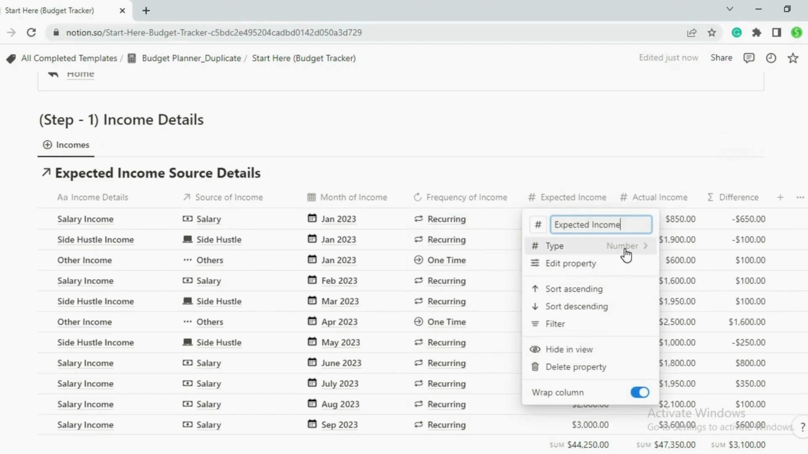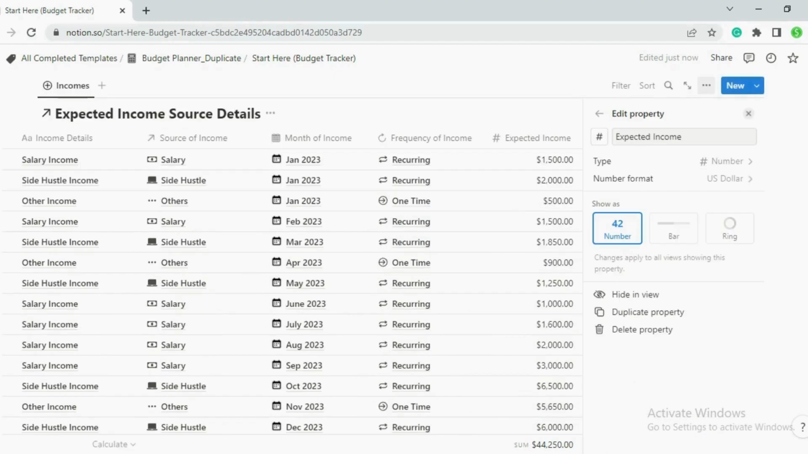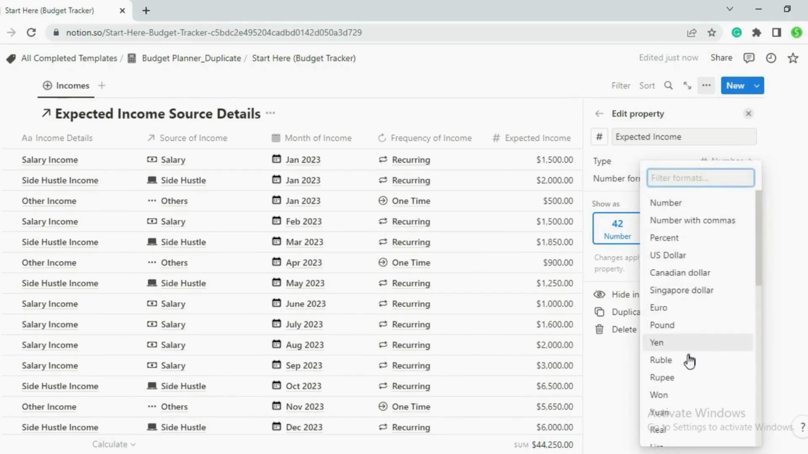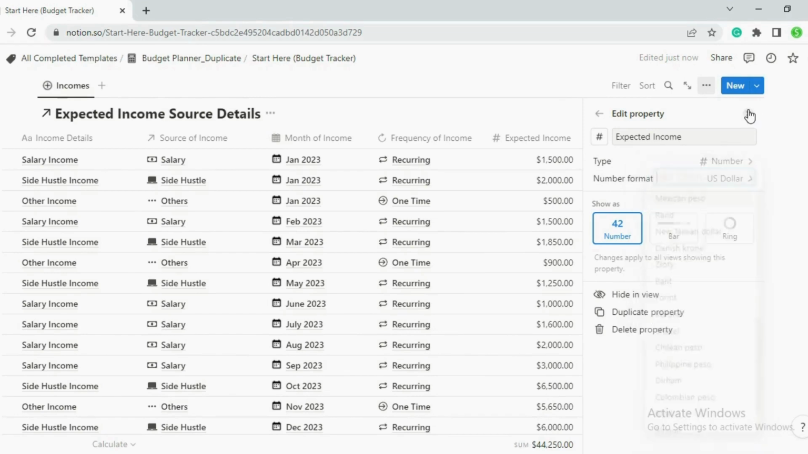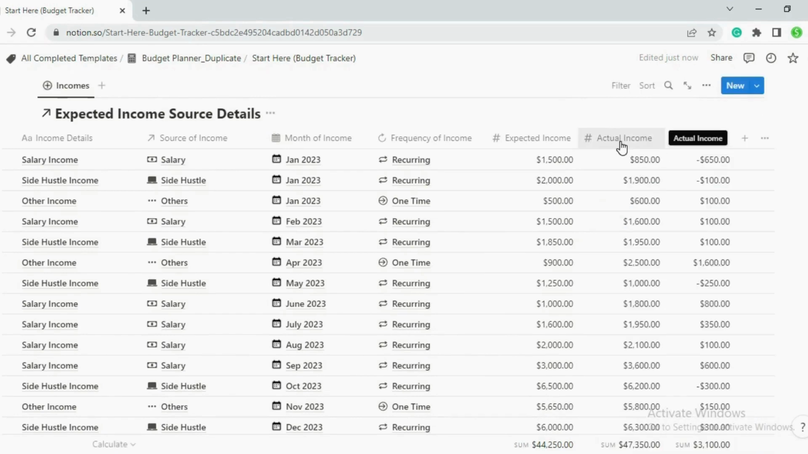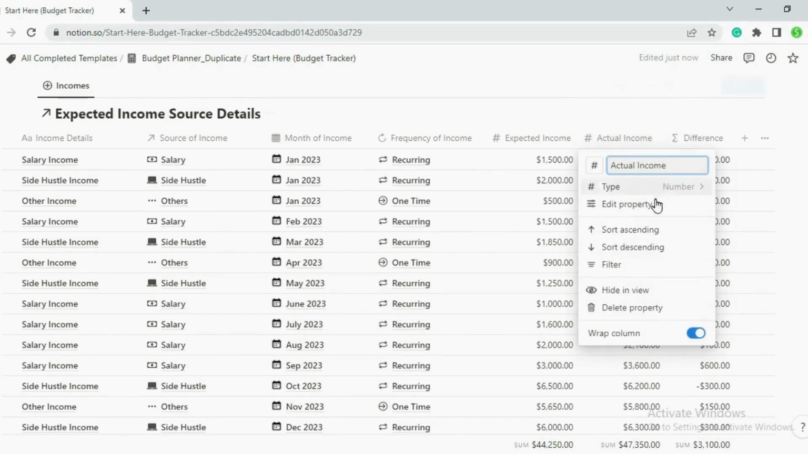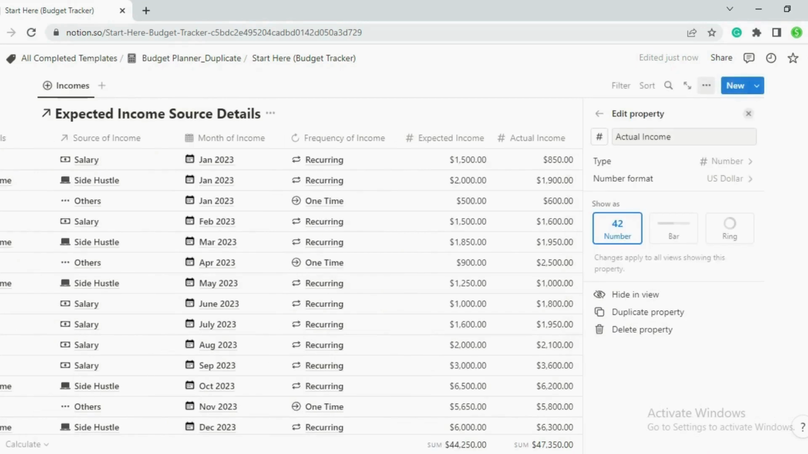The fourth one is the expected income, which is a number property, and this number property can again be given a number format. In here, we have specified the number format to be US dollars. You can specify any currency of your choice, simply by clicking over here and then selecting your preferred currency. Next up is the actual income property, which is again a number property, and this number property can again be given a number format. Here, we have again specified the number format to be US dollars.